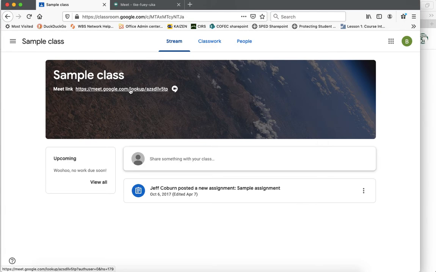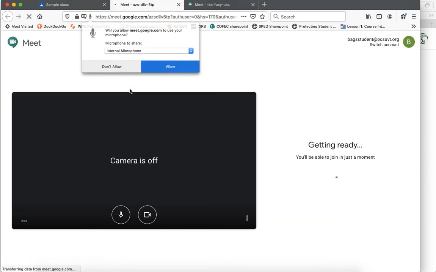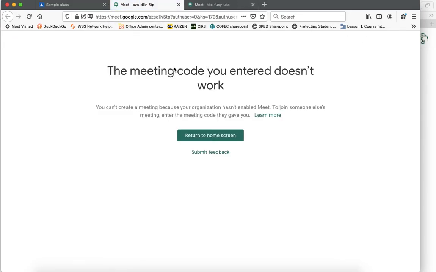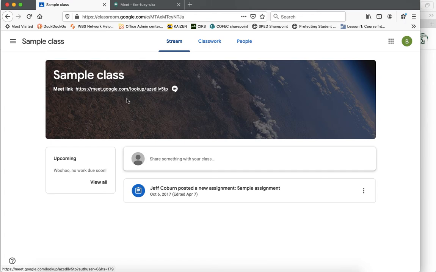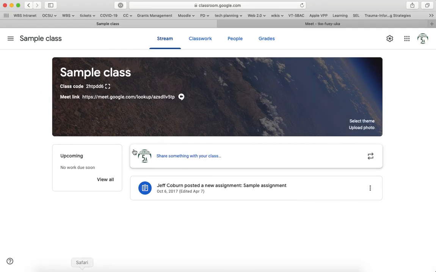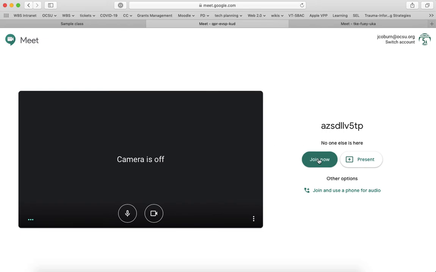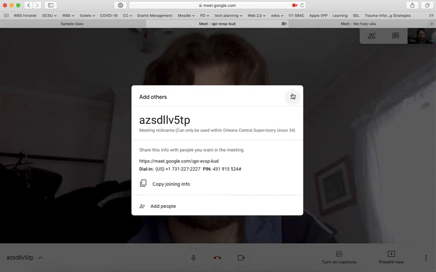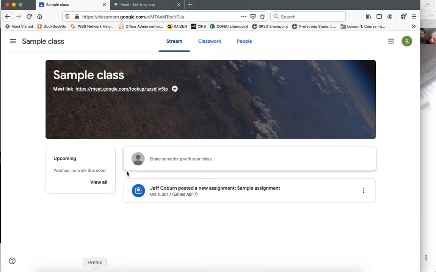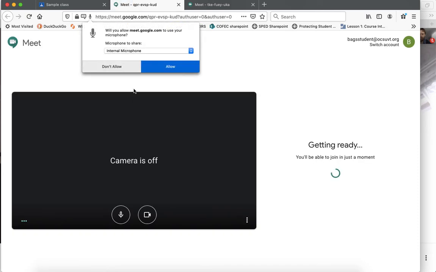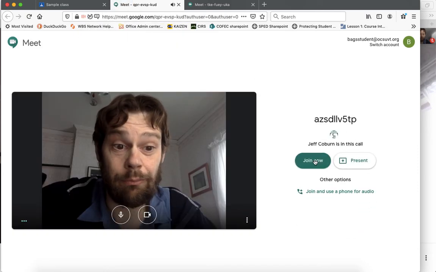The interesting thing about the link is if I click on it as a student, and I'll allow my camera and my mic, it says code doesn't work. I can keep clicking on this code and it won't work. It will only work if the teacher first clicks on the link and joins the meeting. So as the teacher, I'm now in the meeting. If I go to my student screen and click on it, suddenly I'm allowed to join that meeting.